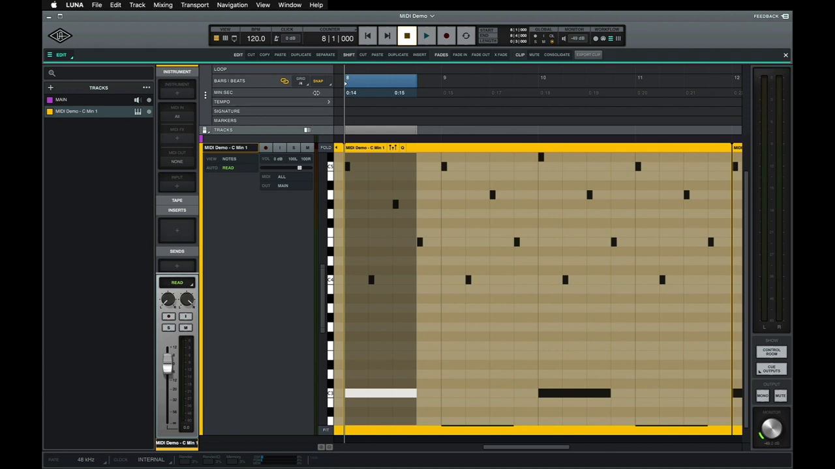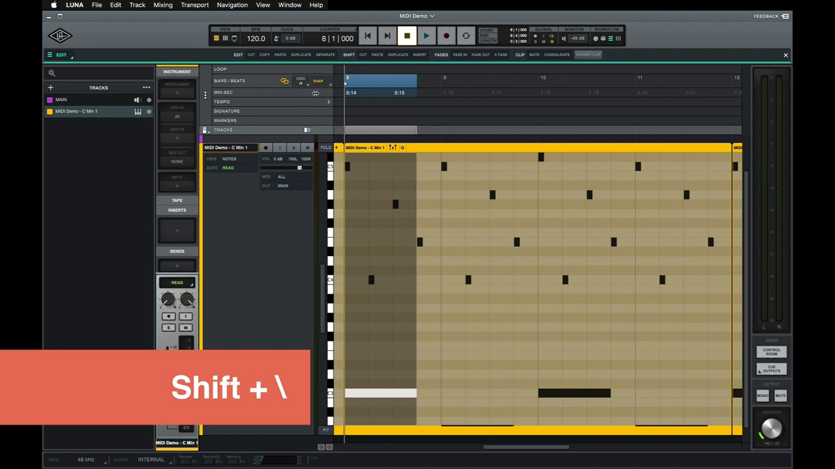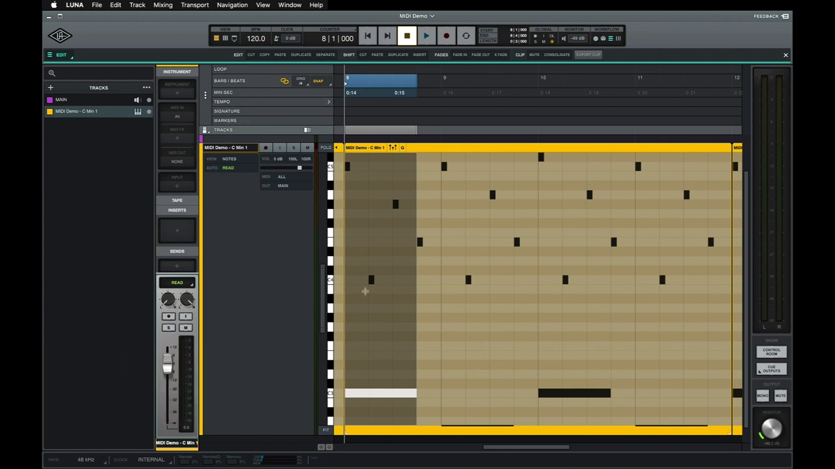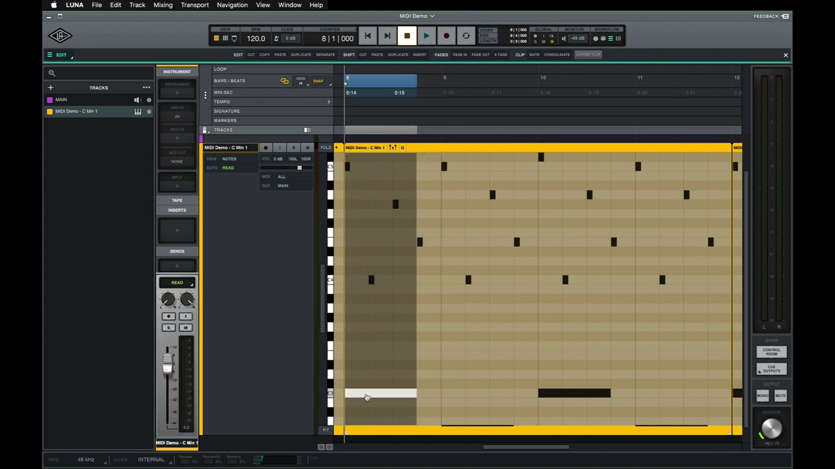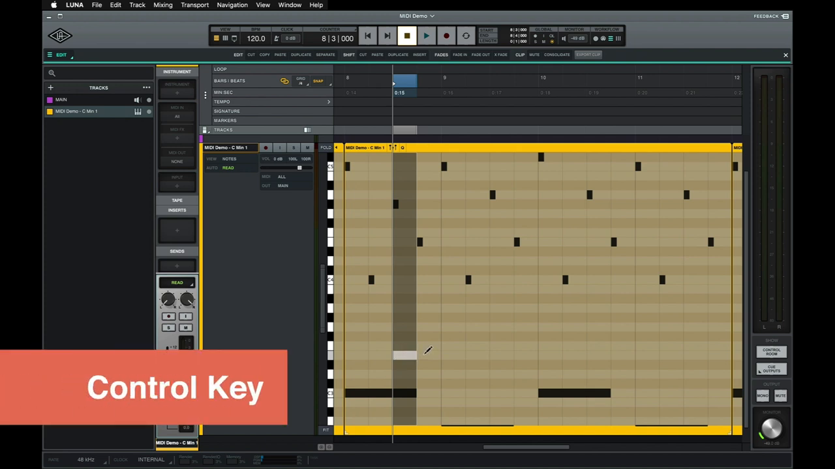Snap can be toggled by clicking the snap button in the bars and beats ruler, or with the shortcut Shift-slash. To temporarily ignore the grid without disabling snap, hold down the command key while moving or trimming the note. New notes can be added by double-clicking anywhere in the grid, or drawn in with a pencil tool by holding the control key.